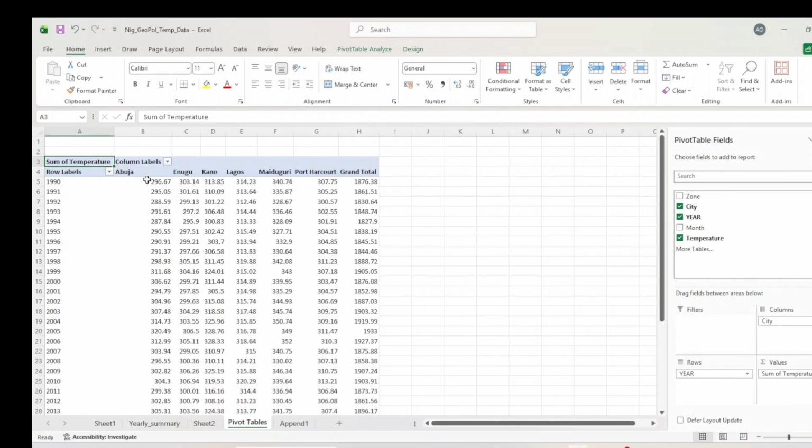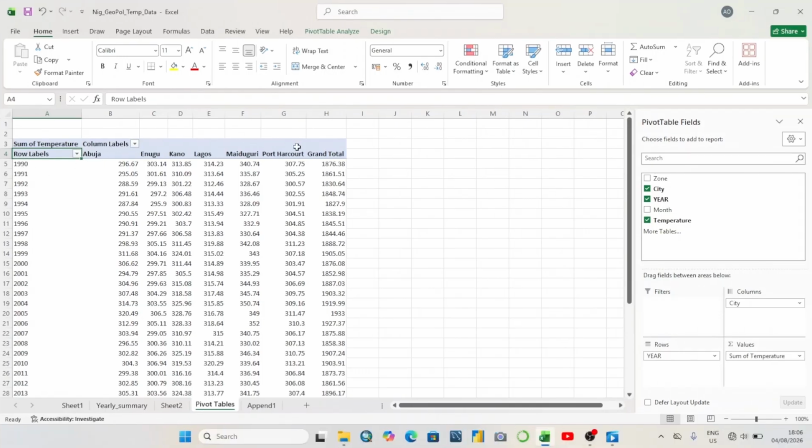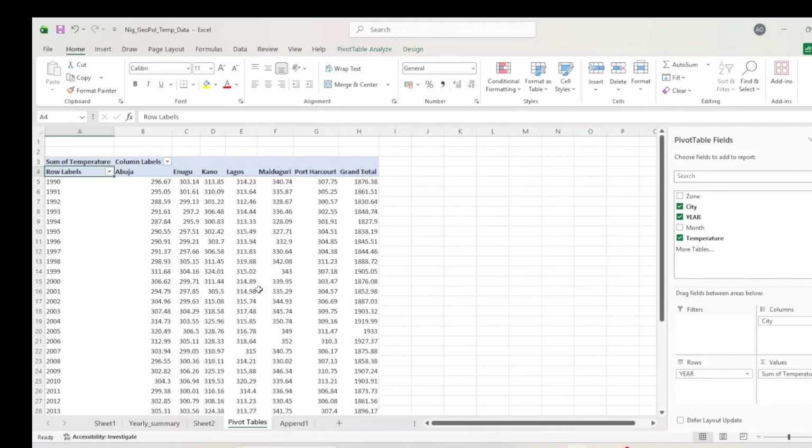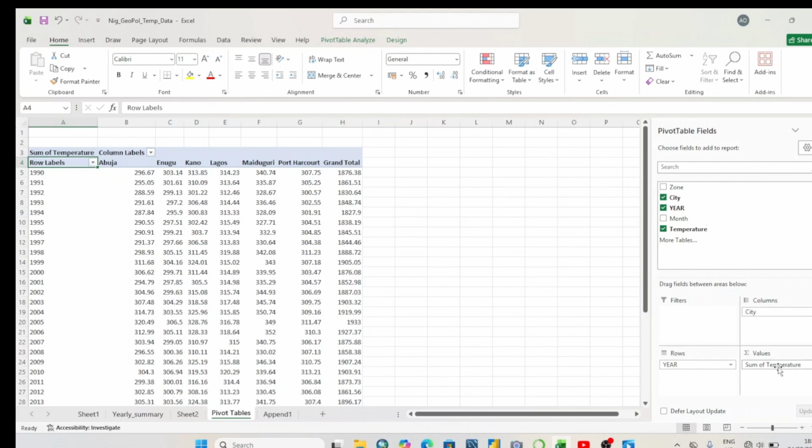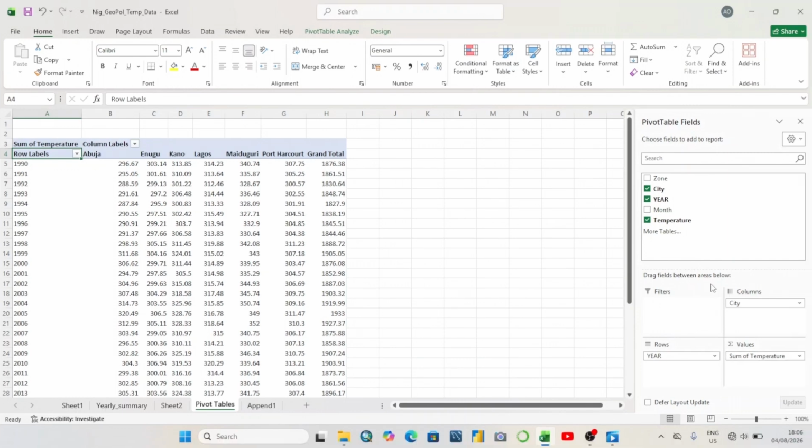So now you see we have the year as our row, the city as our column, and temperature as the value. But if you go back to the pivot table fields, you will see that under value we have sum of temperature. But it's not sum we want to do. We are looking for average. What this sum means is that the pivot table summed all the temperatures for each month. That means this 1990 for Abuja is the sum of temperature from January to December. This is the sum of temperature in Enugu from January to December in 1990. But that's not what I want. That's not what we want. We are not looking for sum of temperature. We are looking for the average temperature.